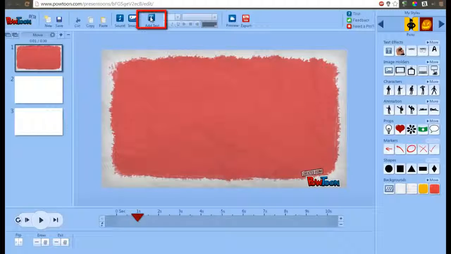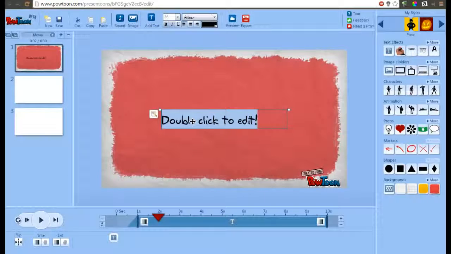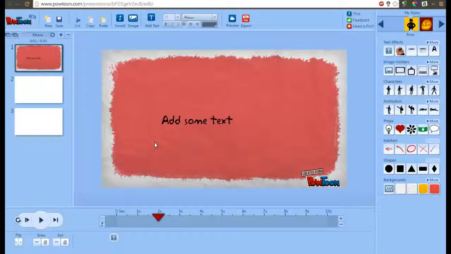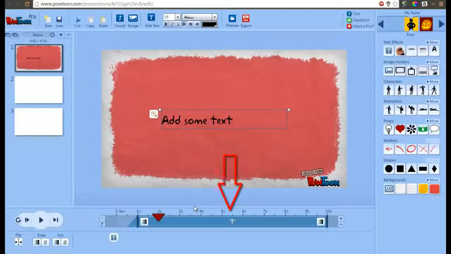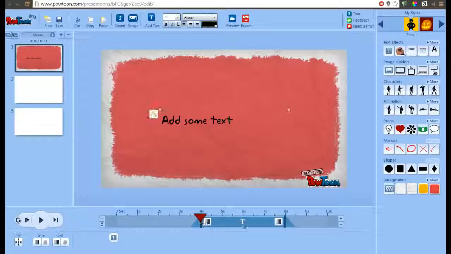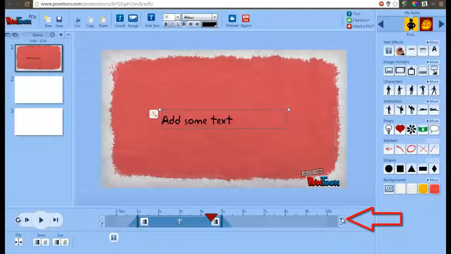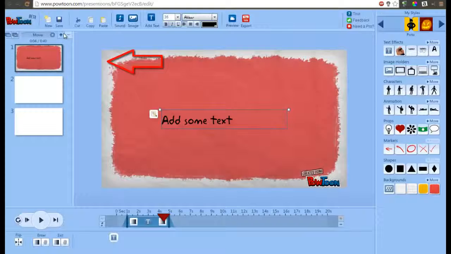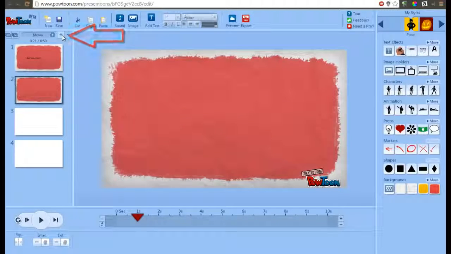To add plain text, just click the text button and double-click to type. When I click on my text, you can see it appears in my timeline as an item, showing that it's popping in at 1 second and lasting until 10 seconds. I can shorten the duration of the text by using the lines at either end, and I can move it to a new location by clicking in the middle and dragging and dropping it. I can add up to 20 seconds to each slide by clicking the plus button. After that, I will need to add a new slide by using the plus in the slide outline view.